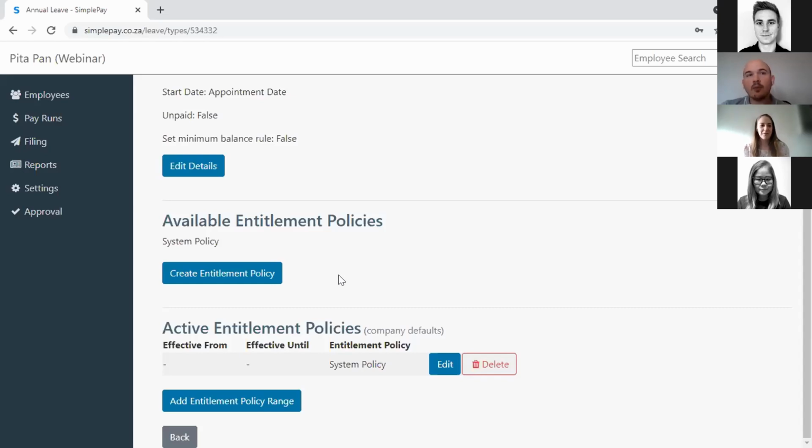Absolutely. In order to create your own entitlement policy that differs to the system policy, you're going to click on Create Entitlement Policy. But before we do that, it's good to understand what the system policy is so that you know whether that is relevant to your employees or not. The Basic Conditions of Employment Act says that employees are entitled to receive annual leave that is equivalent to the number of days that they would work in a 3-week cycle. So what this system policy does is it looks at an employee's regular working hours.